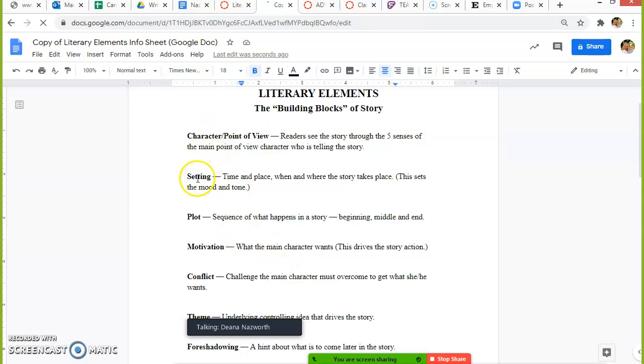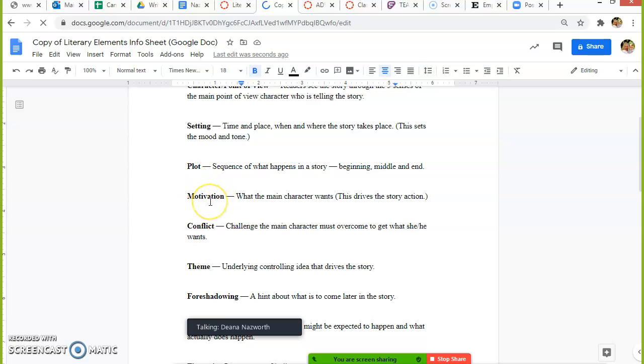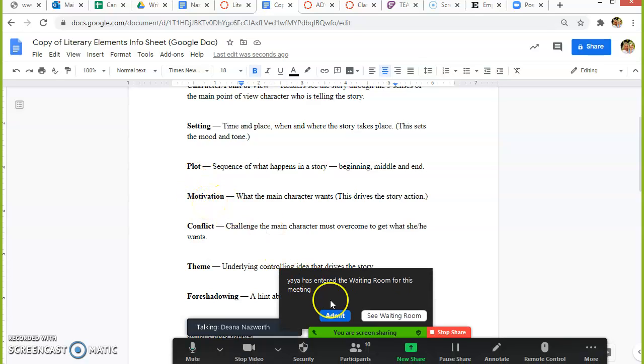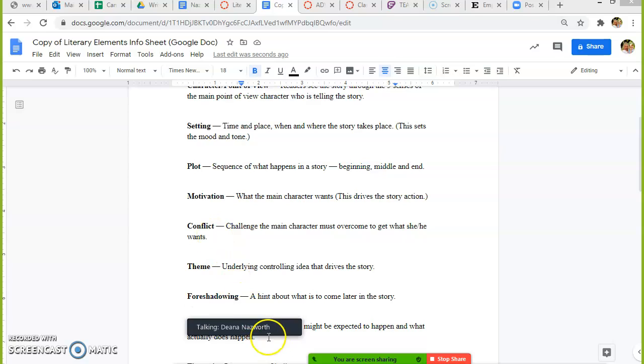The main character, the setting, the plot, the character motivation, why a character does what they're doing, the conflict, which is the problem that the character is facing in the story, and then the theme, which is the underlying message that applies to the character and causes growth and change in the character, but it's bigger than the story and can actually apply to all of us reading. Foreshadowing is the hint that's going to come up later in the story.